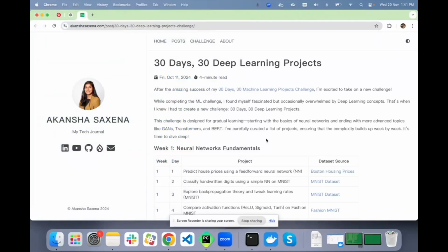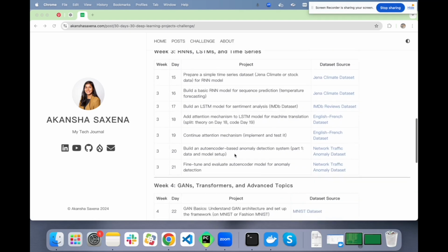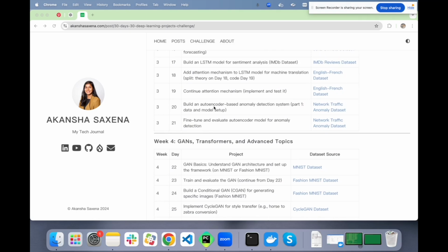We are on day 20 of the challenge. Let me put it here so that it becomes easier for us to navigate. So, yes, on the 20th day of the 30 days, 30 deep learning projects challenge, the problem is to build an autoencoder based anomaly detection system.